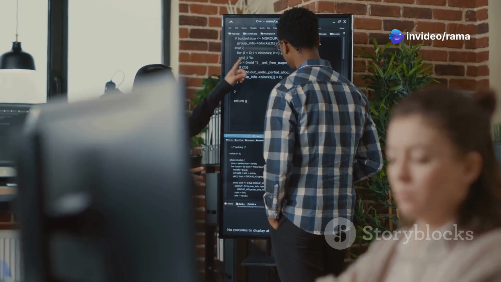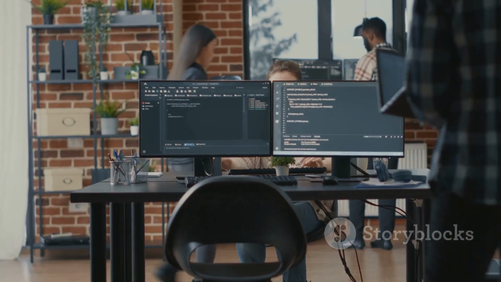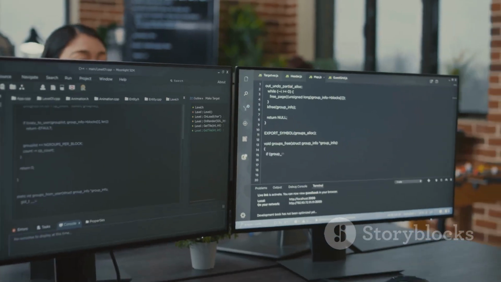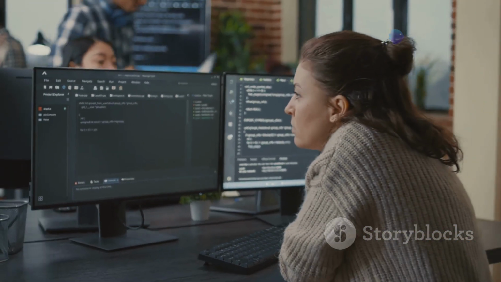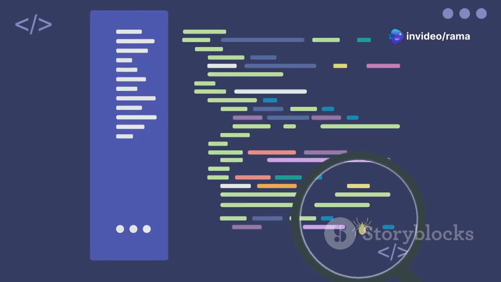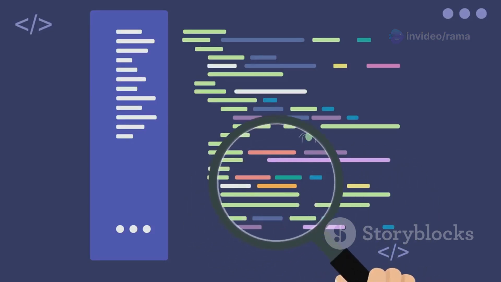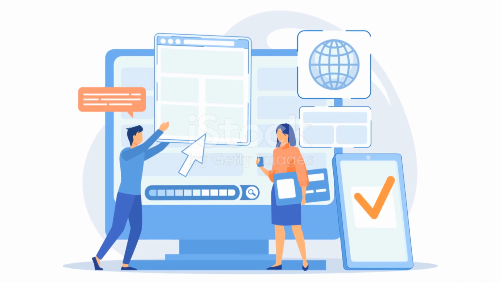These are like your code quality control team. Linters help you catch errors and enforce coding-style guidelines, ensuring your code is clean and consistent. Debuggers, on the other hand, are your detective tools for tracking down and fixing those pesky bugs that inevitably pop up in your code. Next, we have package managers.